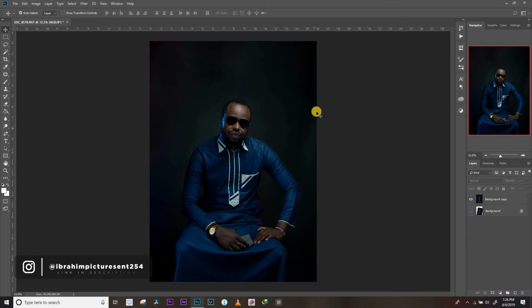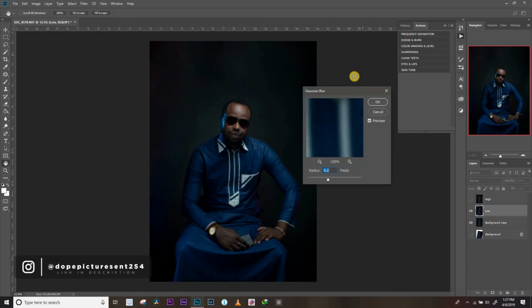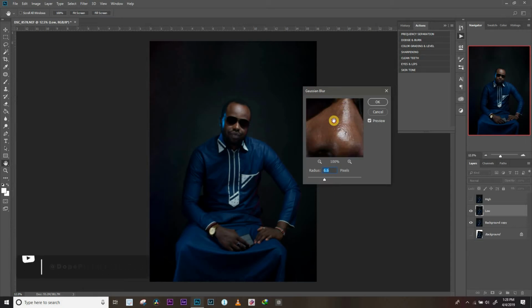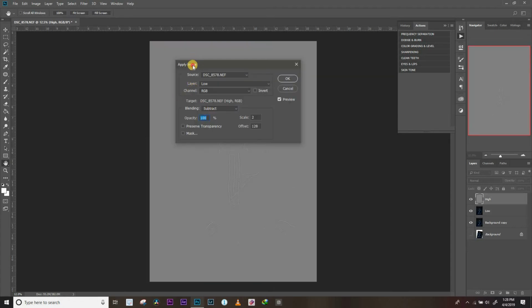So guys, let's jump right into our frequency separation. I just go to my action panel and I'll choose my frequency separation. From there, I'll tweak my radius settings to around 6.5 for this image, and I'll just look at the color of the skin, how it blurs. That looks good to me. I'll just click OK to continue, and then I'll move to the next step, which will be texture, and make sure my layer is at low, which is this part over here, this image down here.